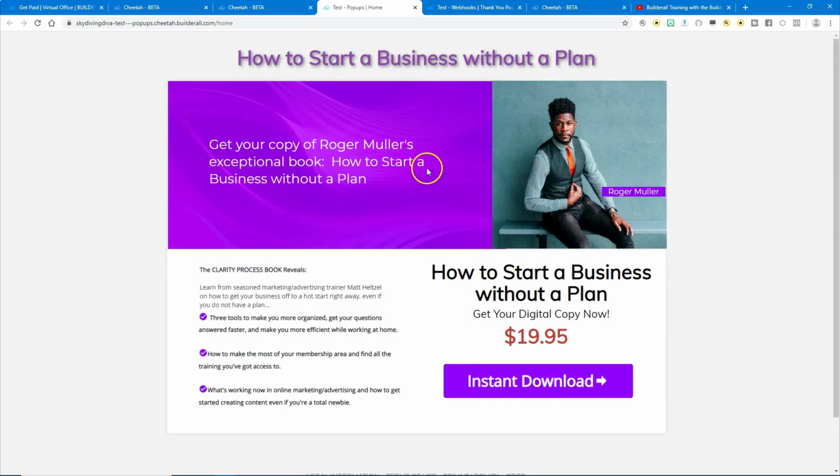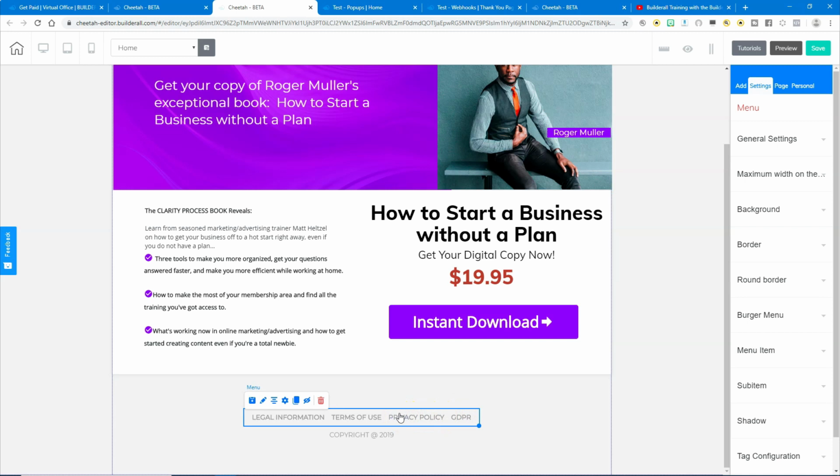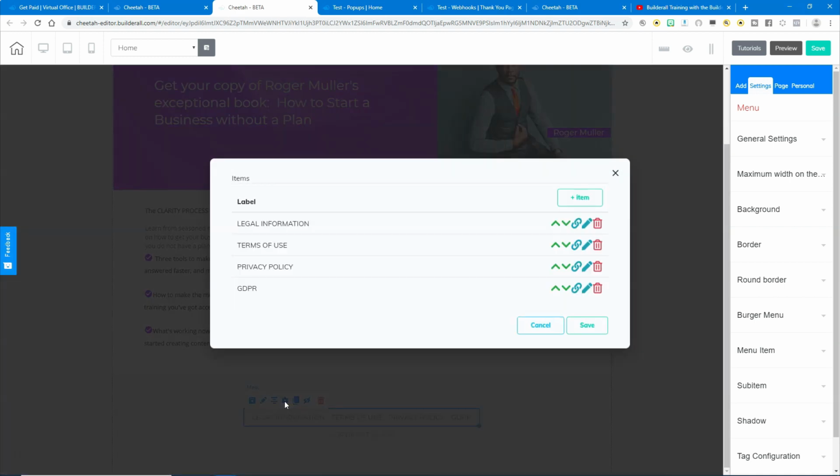Now let's look at a third way to set a pop-up. So if I go back to my editor, if I go all the way to the bottom, I've got a menu here. And this menu links to the legal information, terms of use, privacy policy, and GDPR. But I could also, instead of sending them to a page, I can send them to a pop-up. So if I click on the menu and get that mini toolbar, I go to the configure items. If I click that, I'm now able to configure the menu items.